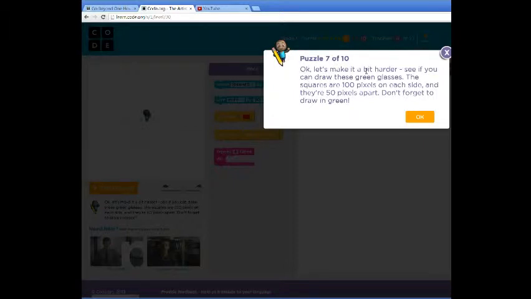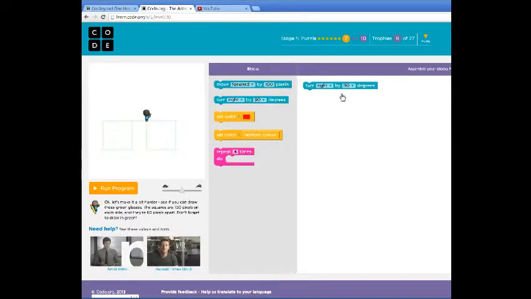Okay, let's make it a bit harder. See if we can draw these green glasses. Okay, green glasses. The squares are 100 pixels on each side, and they are 50 pixels apart. Don't forget to draw in green. Okay, because all of it's green, let's start out by green. That is not pure green. Where is pure green? I don't see any pure green, so let's just get the closest.